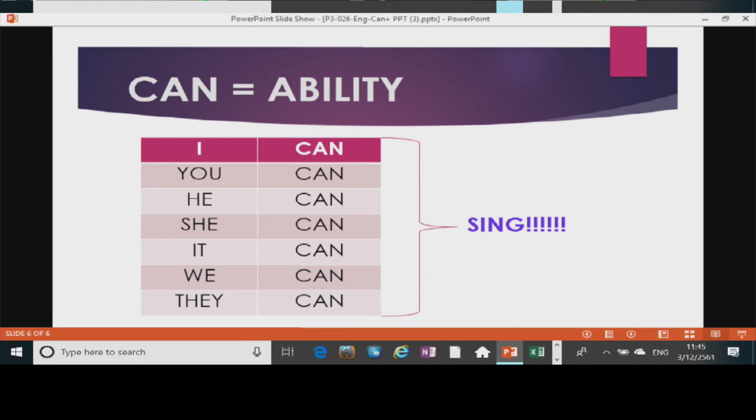You see? So we can say, I can. You can. He can. She can. It can. We can. They can.